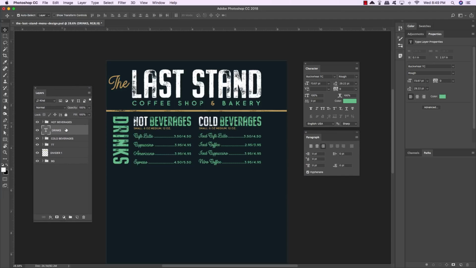Okay, and now over here in the Layers palette, I'm just going to move this layer above both of the sections by selecting the Drinks layer and pressing Command-Control and the right bracket. And now with that layer still selected, hold the Shift key and select the Cold Beverages folder. So you should now have this Drinks text and both of these sections selected at the same time. Now press Command-Control-G to put it into a group folder, double-click the Group 1 text, and call this folder Drinks.